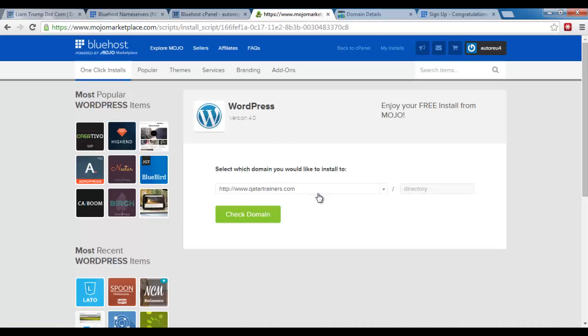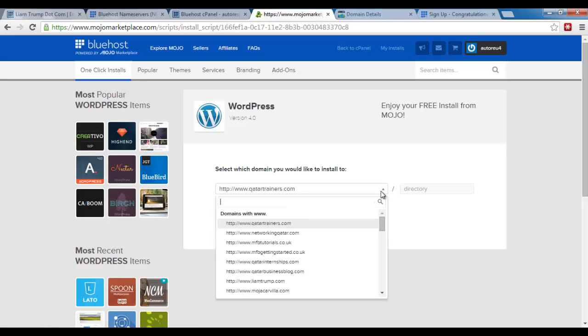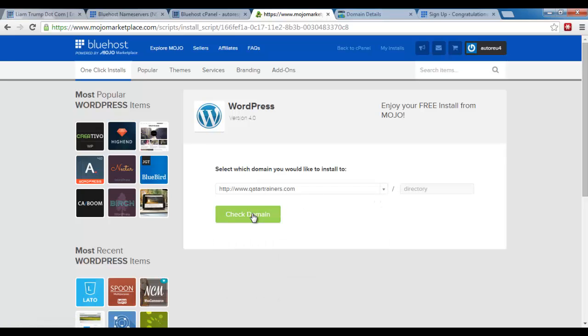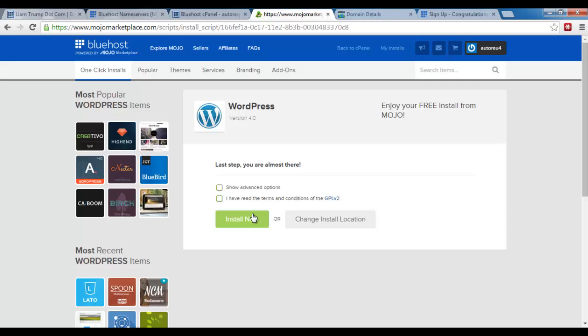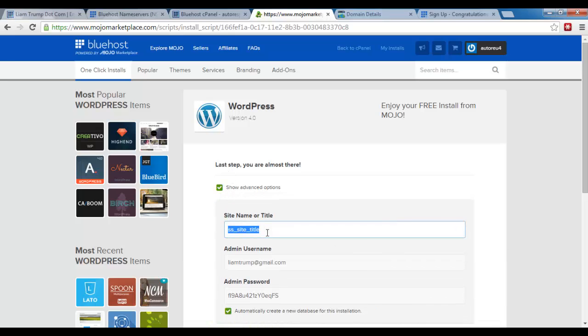find the domain we'd like to install it on, which is here, qatartrainers.com. You can search through which ones you've got, but it should come up in here. Check the domain. It will tell you that there's something already there, but we will overwrite it. So we'll show advanced options. I want to put in the name here, so I'm going to call it Qatar Trainers.